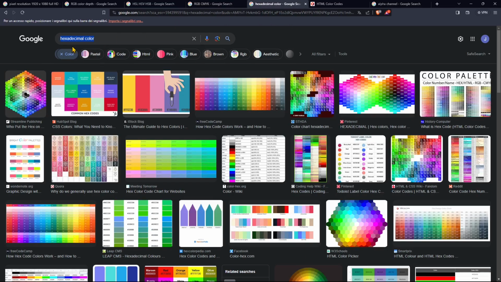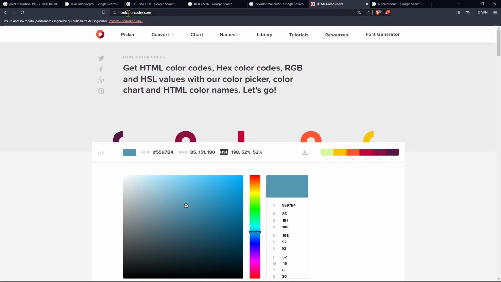You can also use hexadecimal values to find a particular color. This is a website here called HTML Color Codes that is going to help you find the hexadecimal value and the corresponding RGB values.